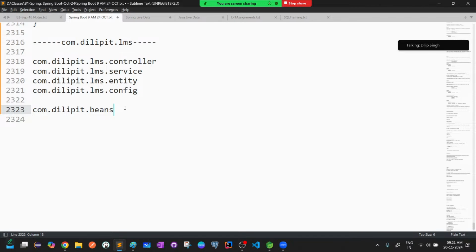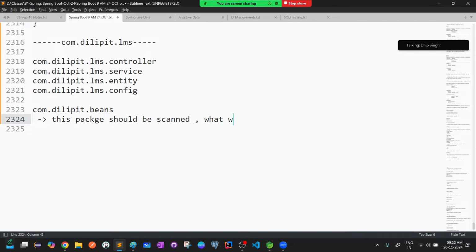Now, you may ask one more question. No, I don't want to follow that. For some reason I want to keep my package name like this only. Still my package has to be configured. Still, in this case, this package should be scanned. What do we have to do?